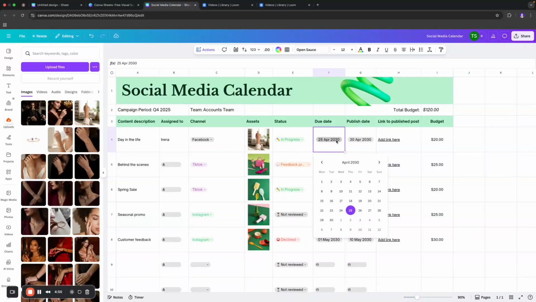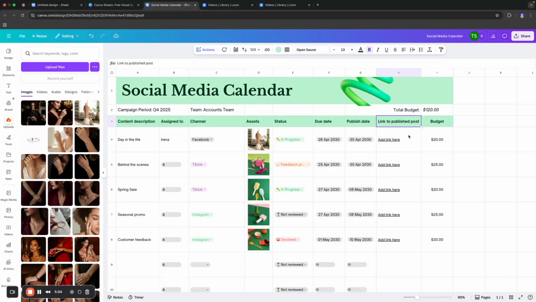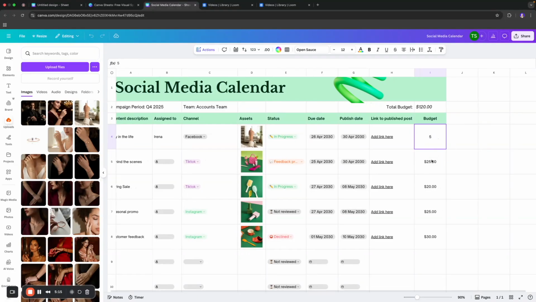Then you have the due date section over here, which is going to pull out the calendar where you can select the due date of this content. So I'm just going to do that as 26th. And then you have the published date as well, which is going to be 30th. And over here, you can add the link to your published post. So once your team has done that, you can post it over here so everything kind of stays nice and organized. And then you can set the budget as well. So we're going to spend $5 for this ad and things like that.